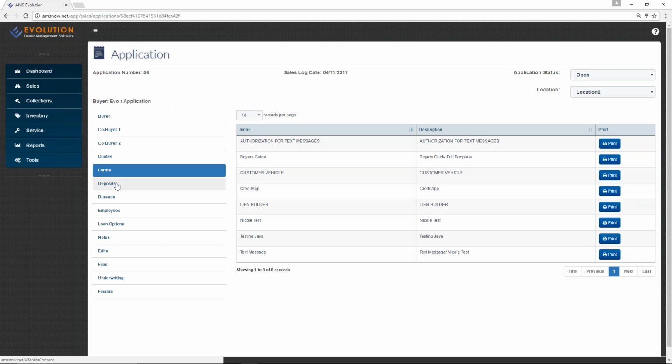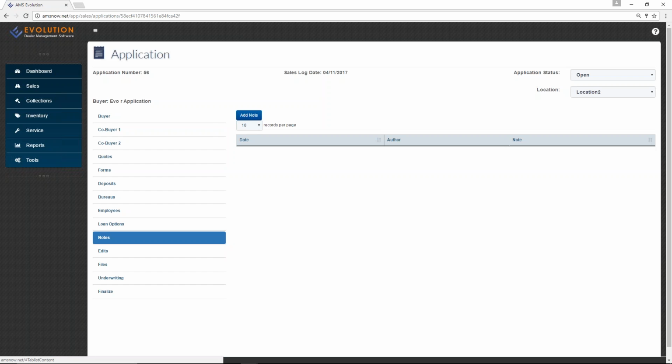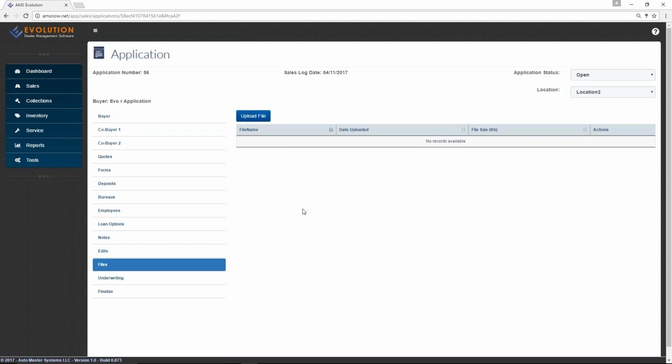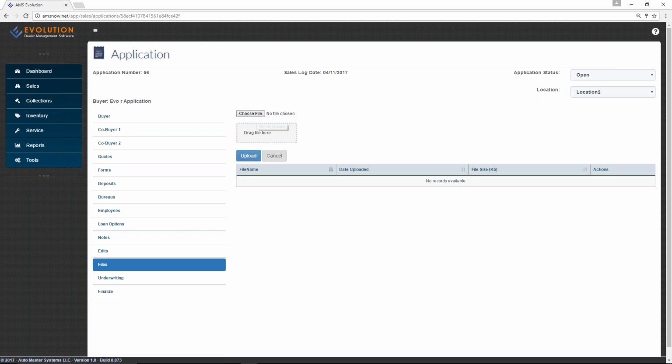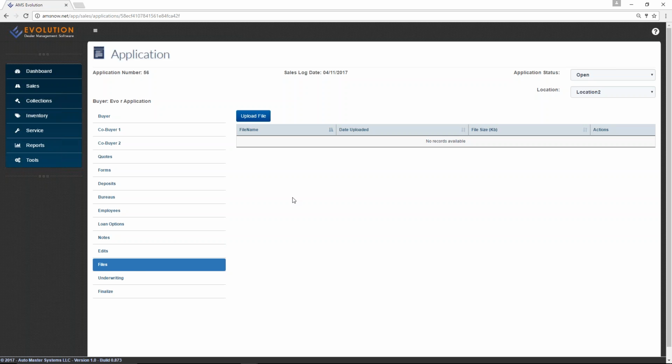Okay. A couple other things that we track down over here: notes on the application. You can add as many notes as you like. You can also upload any files, Word documents, Excel files, scanned documents, maybe the test drive form, those types of things. You can upload those and store those directly in your e-filing cabinet.